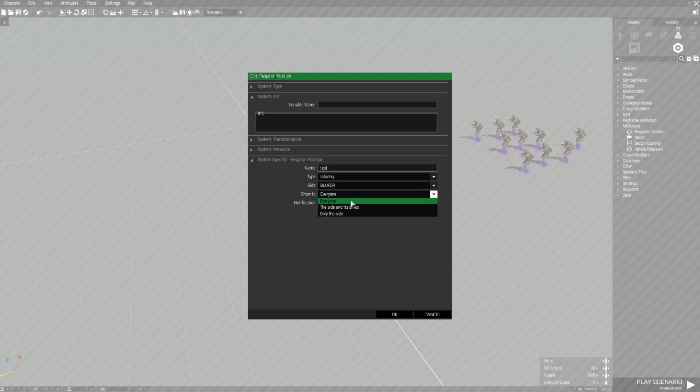And then the show to option. This is who is able to see the respawn point on the map. By default, it's at everyone, so anyone on the server will be able to see the respawn position on the map. The side and its allies means that only the side capable of respawning there and whoever's allied with it will be able to see it. So, for instance, BLUFOR by default is allied with independent. So BLUFOR would be able to see the spawn point and respawn there, but independent would only be able to see it. They could not respawn there.